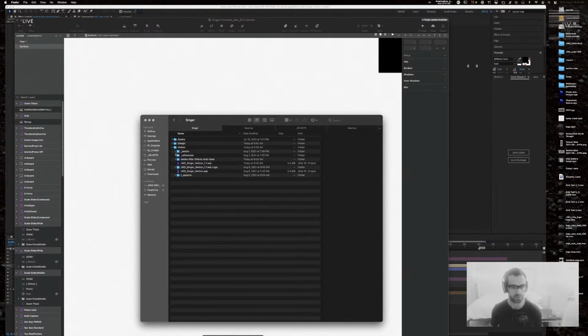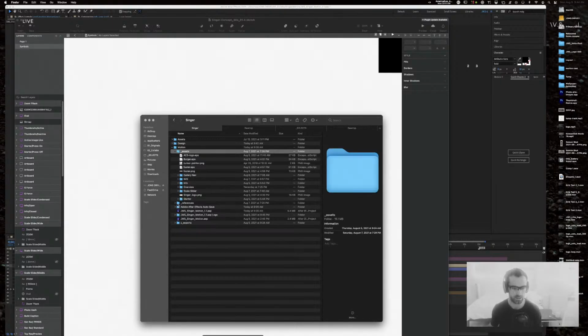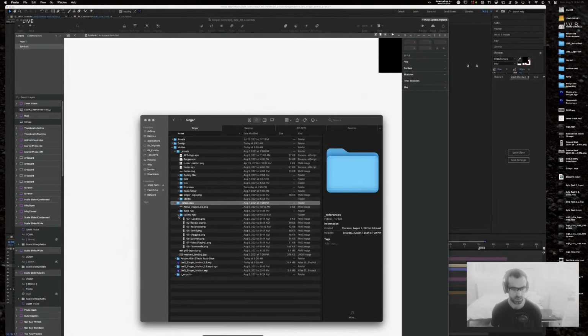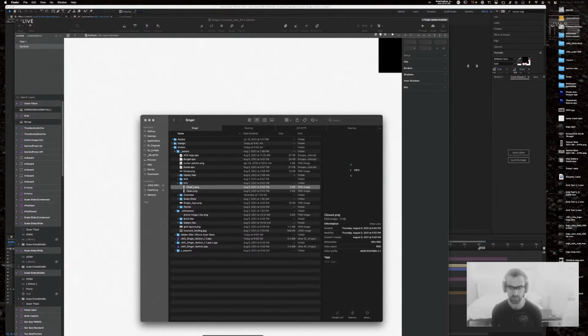I don't know. What was I doing? Where's the zoom? Oh, it's not in assets and references. I think it's not. What? Hmm. Info? Yep, that's there.